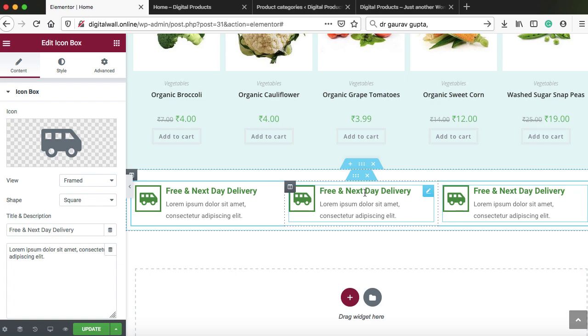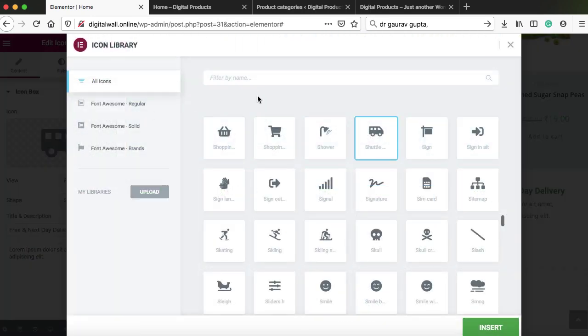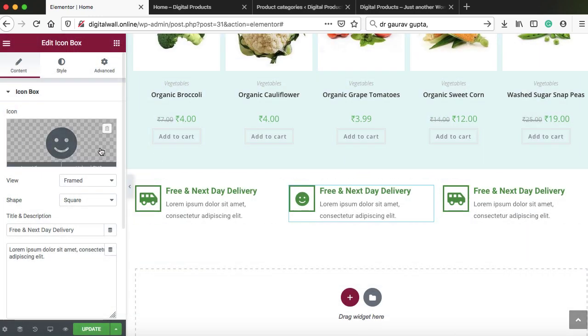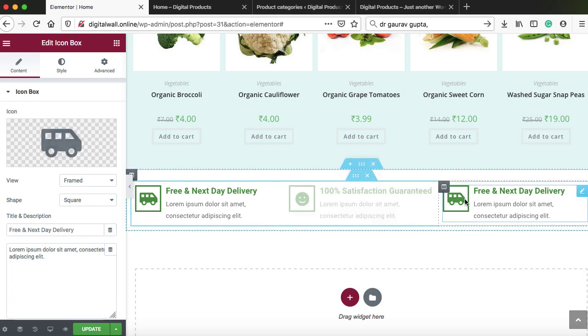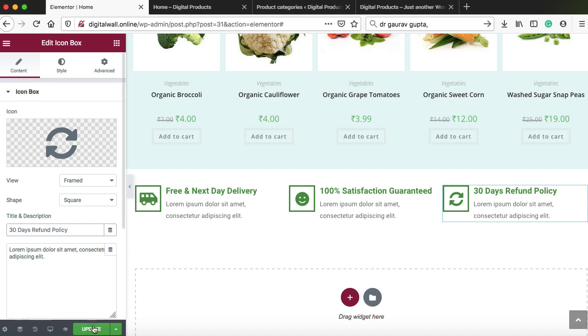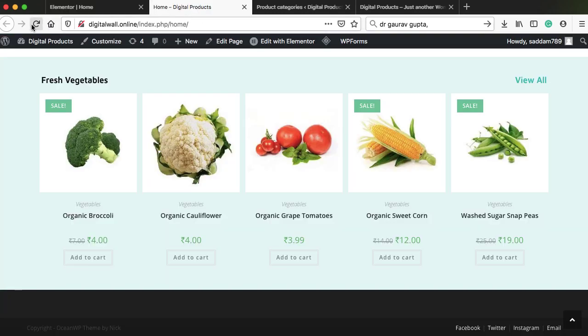Now let's edit the heading of this one and we can also change the icon. So from here we can change the icon. Let's select something good like this one. And we can change the heading to something like satisfaction guaranteed. In the same way, we can change the last heading. Now it's time to update. So let's update this page and we can refresh the home page.